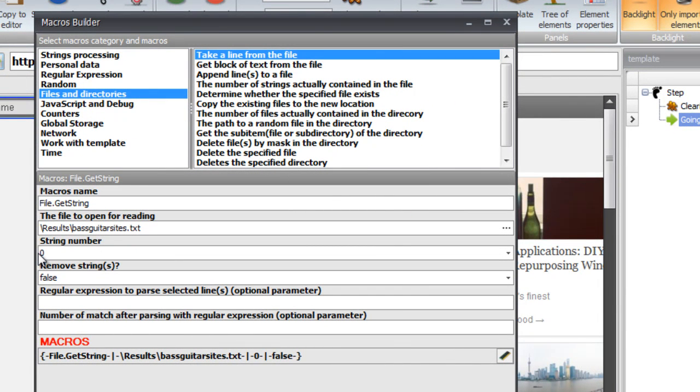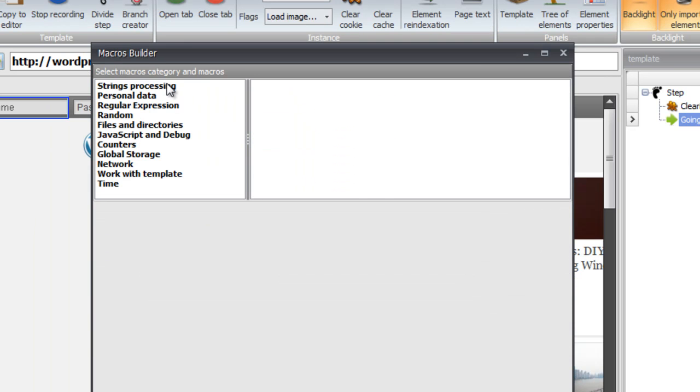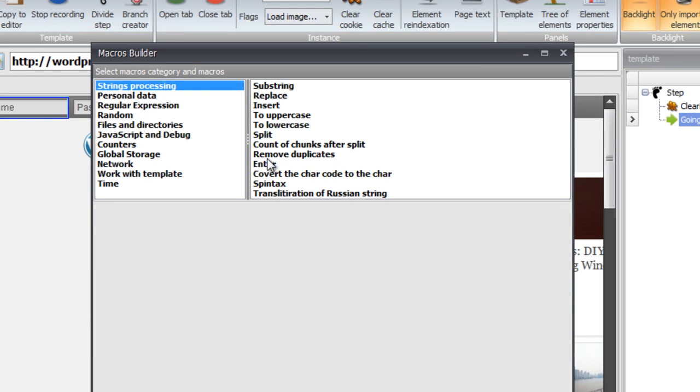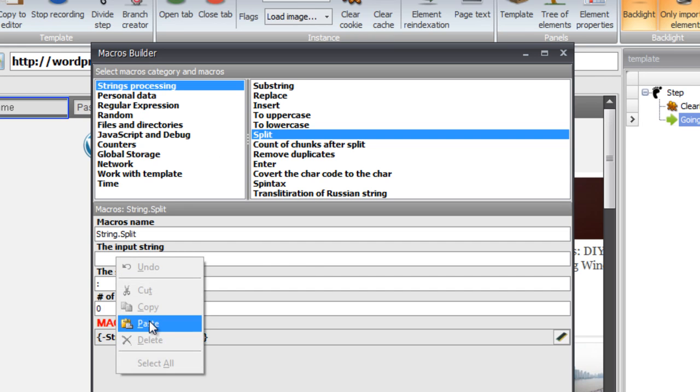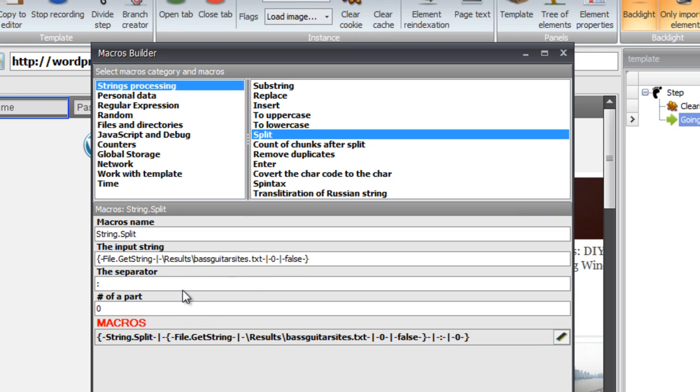So what I'm doing here is I'm just pulling a random string. You can put a counter in here so you can pull a different string number. That way you can post to different blogs. And what you do is you pull that random file and then you use it in your string processing to split the file. And I've used a semicolon as a separator.